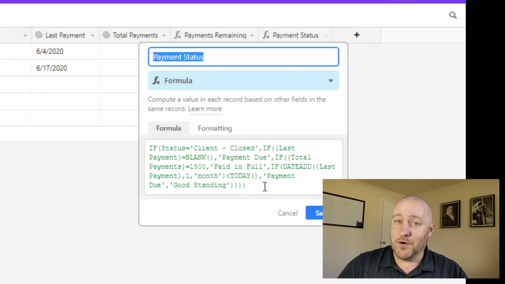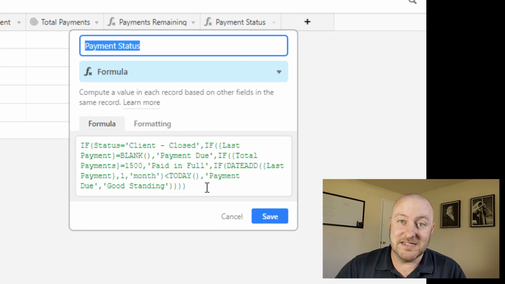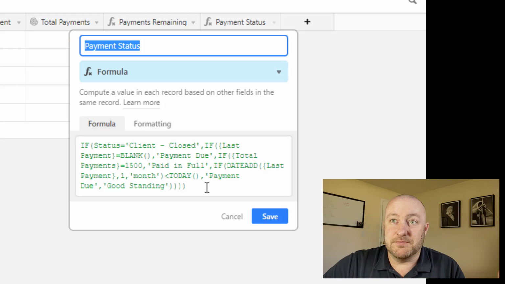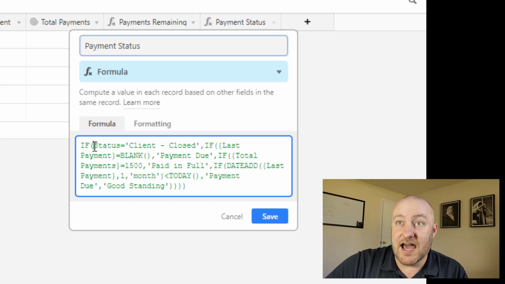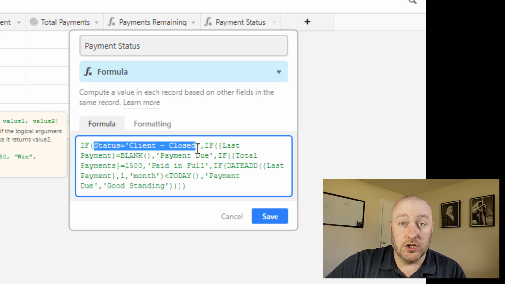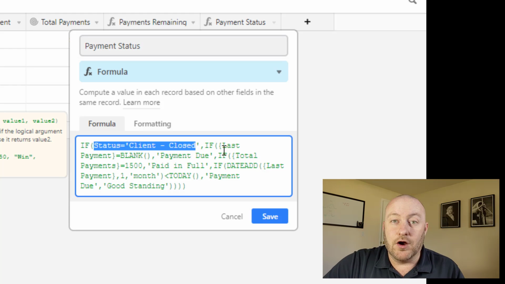And this is a much more robust formula, and I'll be sure to paste it below if you want to tinker with it and play with it yourself. But essentially, we have a nested if statement. And what we're trying to do here is figure out what is the status of this person. So first and foremost, only if they are a client, that is, if the status of this person is client closed, only then are we going to continue on with this if statement.